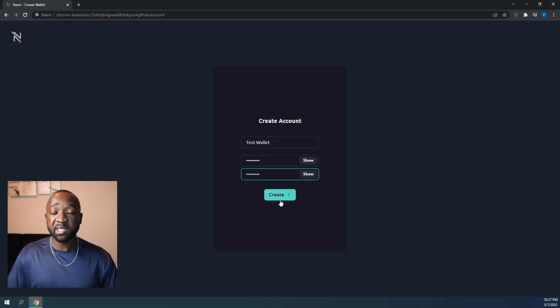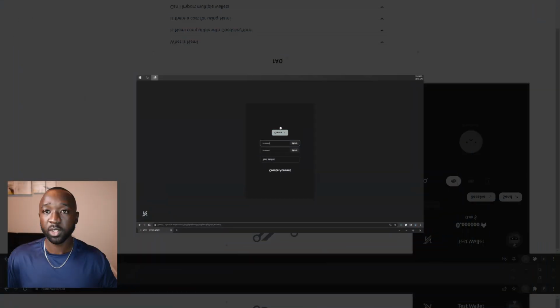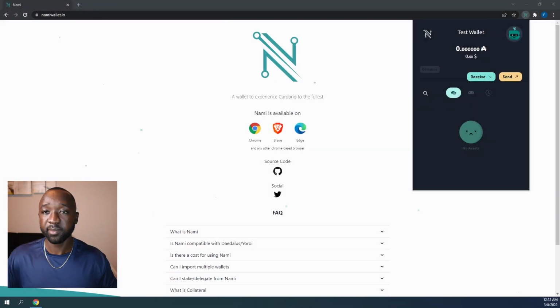Because I've shared my seed phrase with you guys, I'm actually going to be using a separate wallet for the rest of this tutorial. But at this time, you can click on the create button to continue. And so I'm going to go ahead and switch wallets, and then we'll go ahead and pick right back up with the tutorial. Now that our wallet has been created, let's take a look at some of its features.